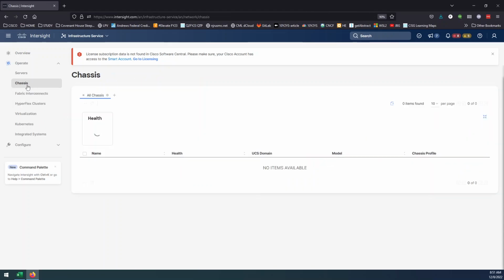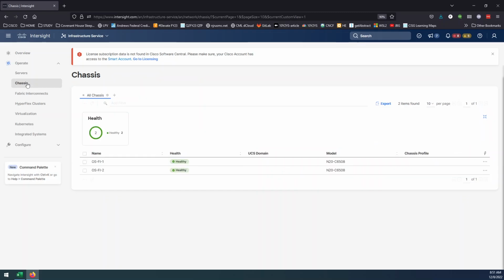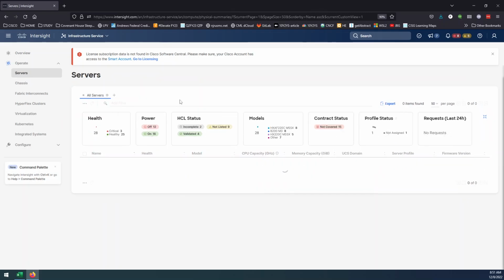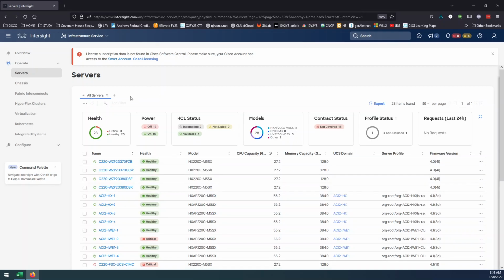Okay, and then here you've got a chassis view, which I'm not going to spend a whole lot of time on, just know that it's here. And then of course, servers, you're probably going to be spending a lot of time here. So, server health, which servers are powered on, which ones are powered off, hardware compatibility list status. This is an important one to keep up after, and we'll dig into that here in just a minute. Different models of server hardware that you may be running in your environment, your contract status, profile status. So this is when you have a server profile that may not be attached to a server, or a server that may not have a profile attached to it, and then requests in the last 24 hours.